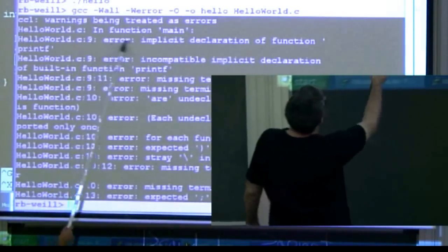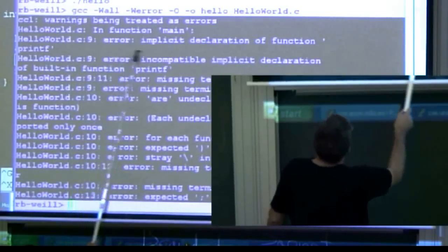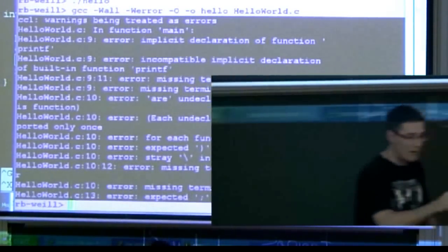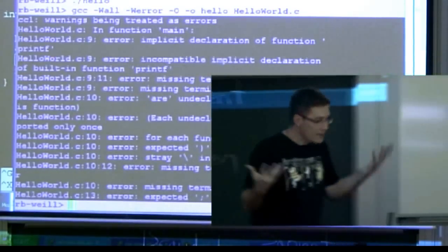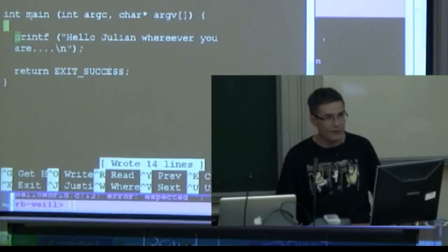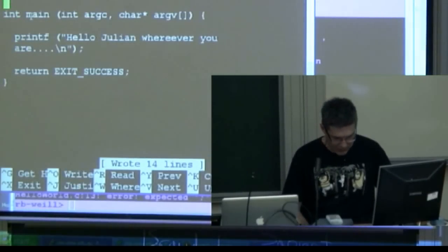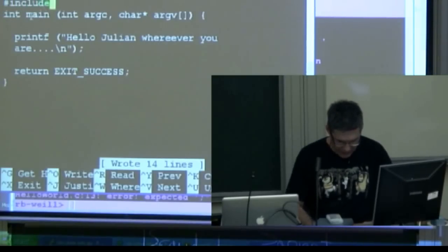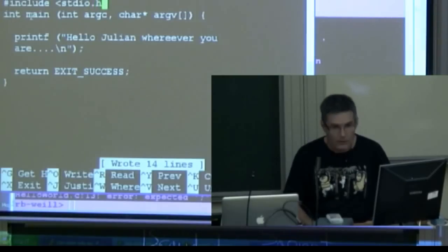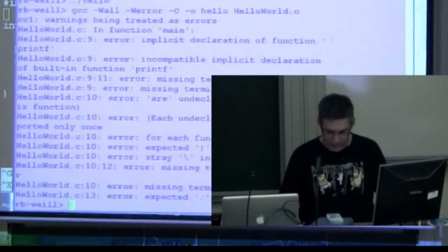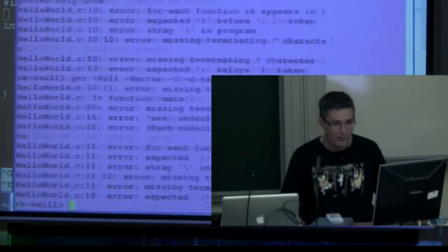In the function main, helloworld.c, error, implicit declaration of function printf. Oh, we saw that before. Do you remember what that means? It doesn't know what printf is. We've got to tell it what printf is. Let's go back to our program. printf's defined in a program called, do you remember what it's called? stdio.h. That's right. So #include. There we go. Oh, long time to even get it to print and say hello.